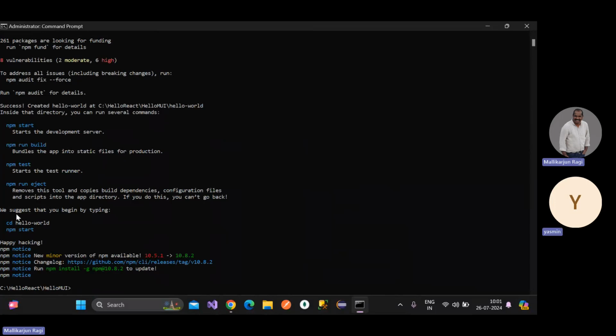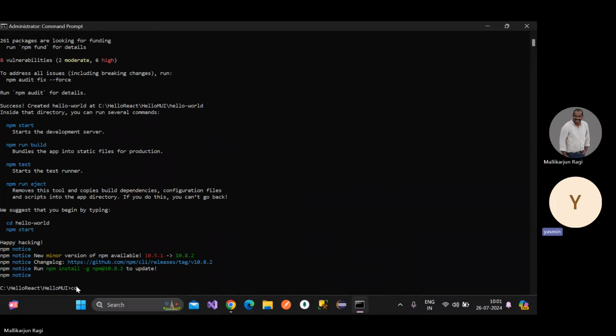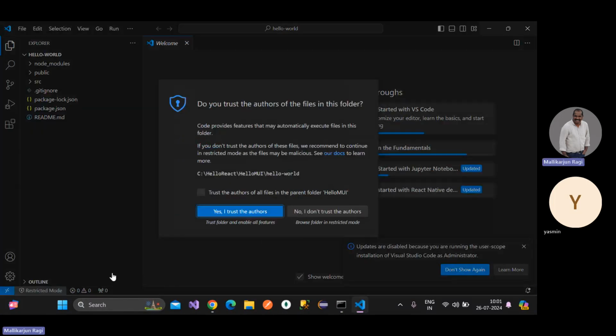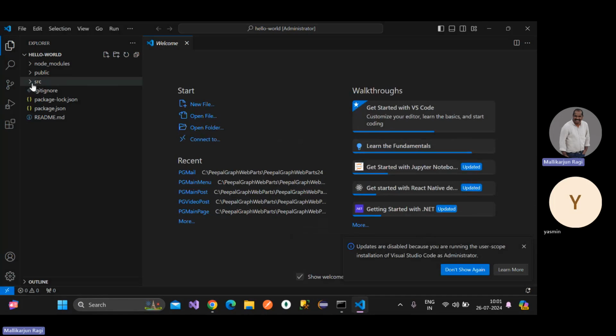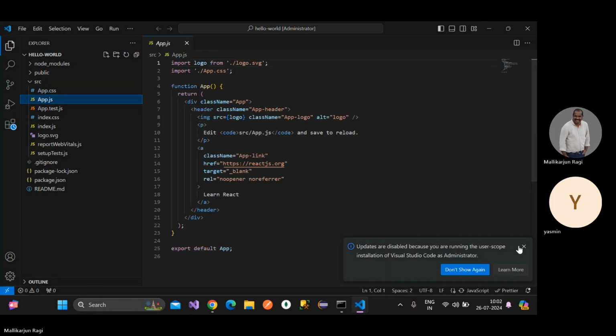Okay, so now, once you get this message, assume that everything is fine. For that, what you have to do is cd hello world. The moment you type this, it is going to that particular directory. Then you type code dot, and it opens in Visual Studio Code.